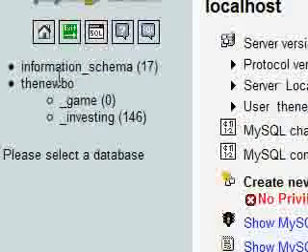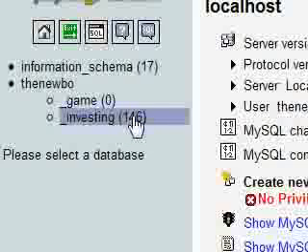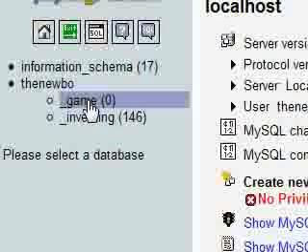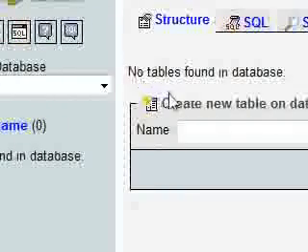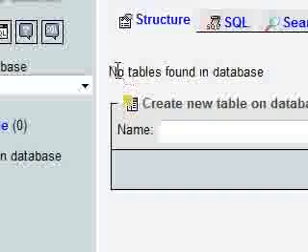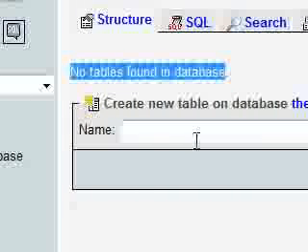So on the left side of your screen you will see all the databases that you made. And this little number in parentheses, that's how many tables are in your database. Right now we have game with 0 tables in it, so go ahead and give that a click. And let's go ahead and make our first table. As you can see, it says no tables found in this database.